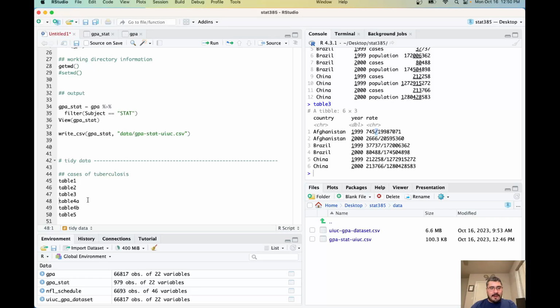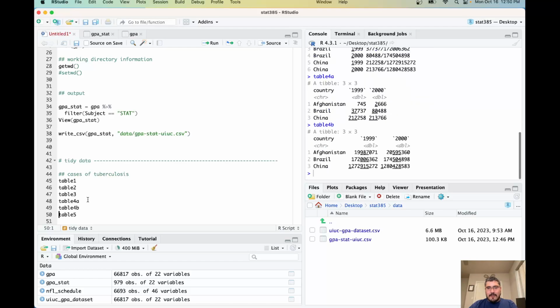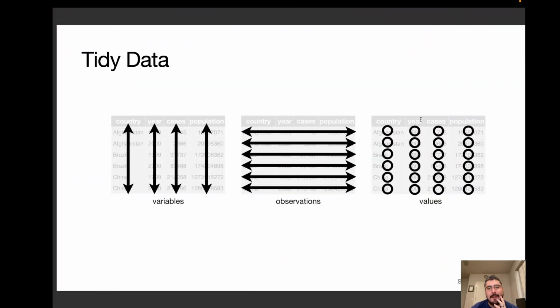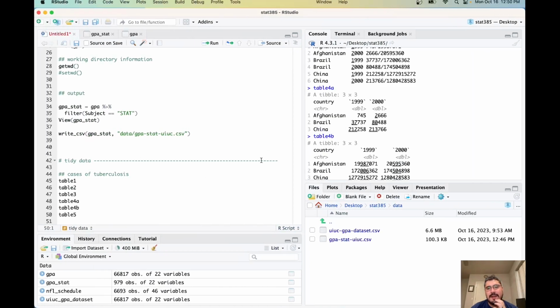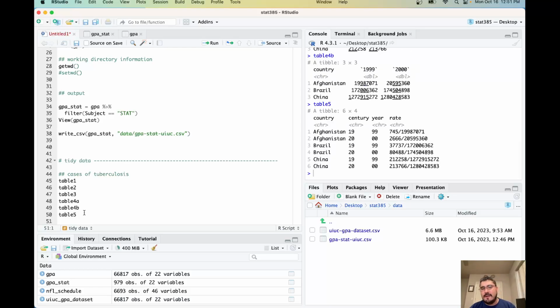Okay, Table 4A and 4B. There's a lot wrong here. It doesn't even meet the premise of tabular form. All the data is technically here, but we have year divided out in the variables. And here we have a specific table for cases and another one for population. Not good.